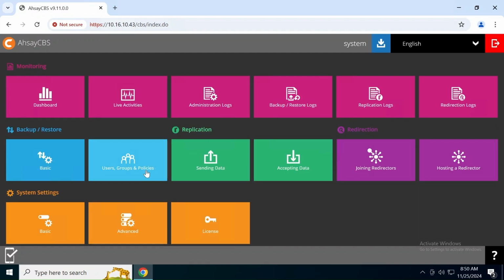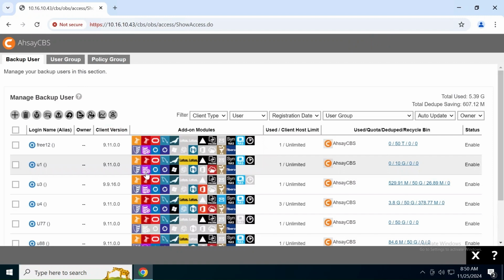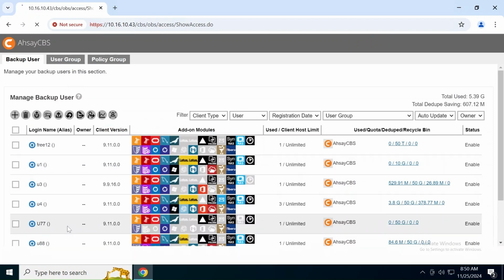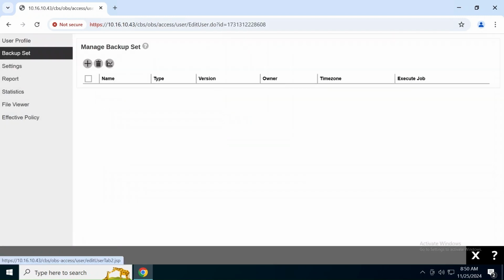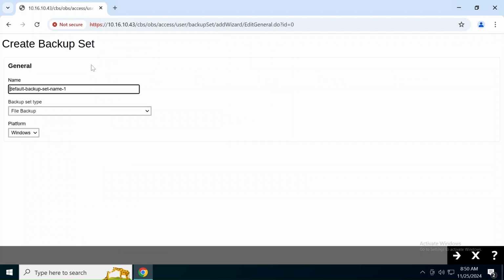Go to Users, Groups, and Policies. Select the user account that you will use to create a Linux backup set. Open Backup Set and click the Add button to create a new backup set. Before proceeding, double-check the directories of the folders you aim to back up.